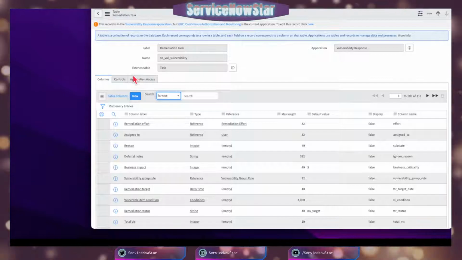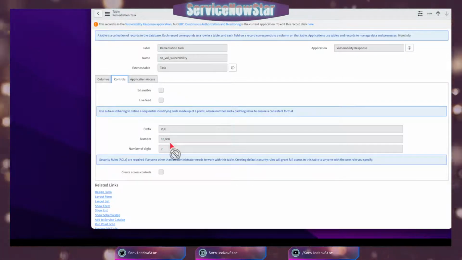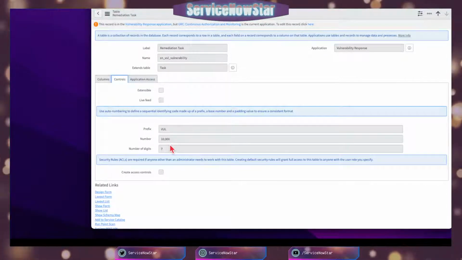Now the second important part here is the controls. Under control, the prefix is VUL, so in remediation task, you might see VUL on the number. That's the prefix, and the numbering starts at 10,000. The number of digits is 7, and the numbering is 10,000.